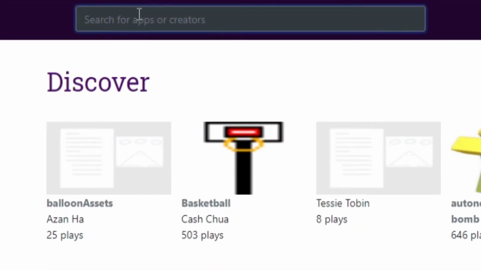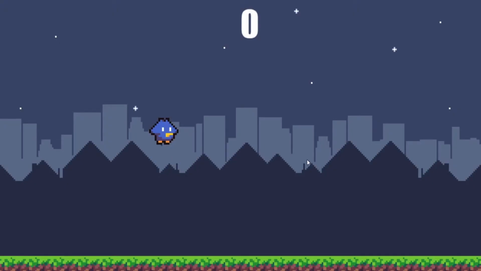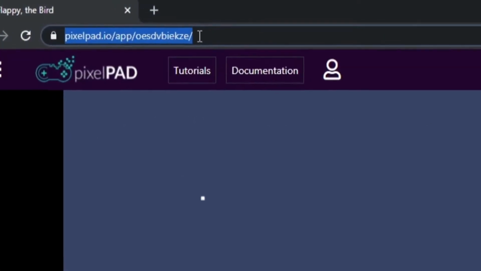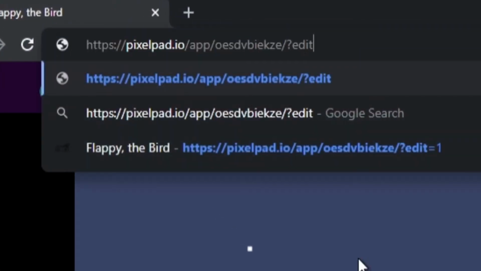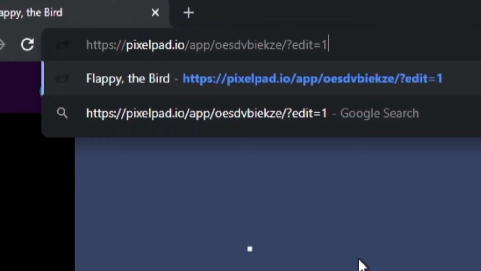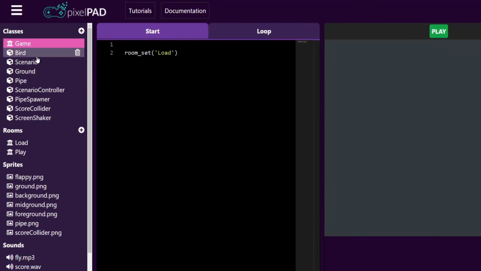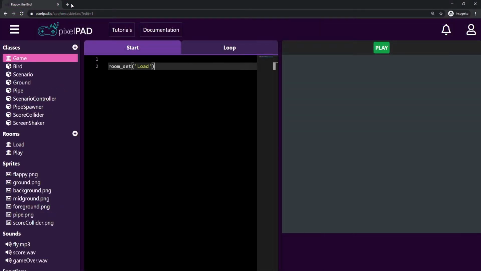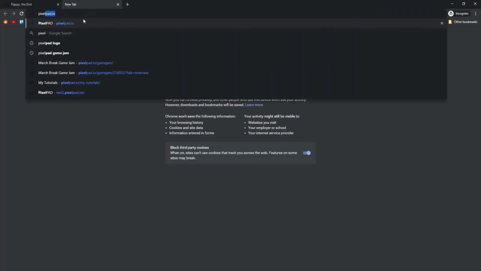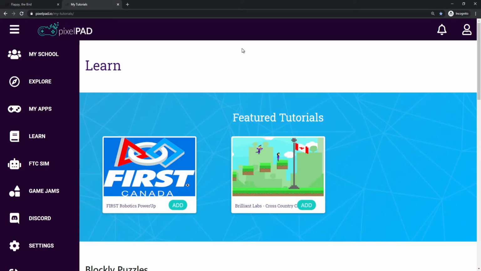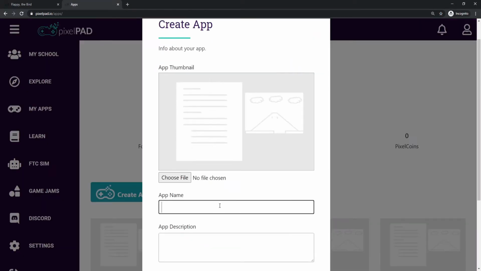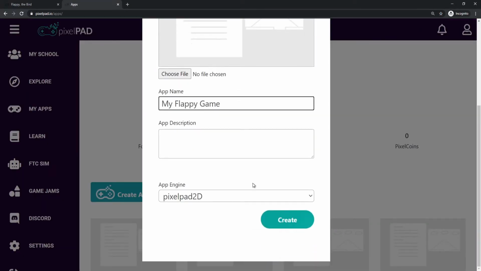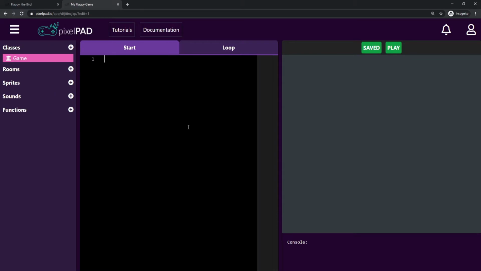First, find a game you like in PixelPAD. To see this game's code, add ?edit=1 to the URL. In this page, you can see all the code, sprites, and sounds used to create this game. Now, leave this tab open and open PixelPAD again in another tab. Then, go to My Apps and create a new app. All you need to do now is to copy all classes and rooms from that game to yours.